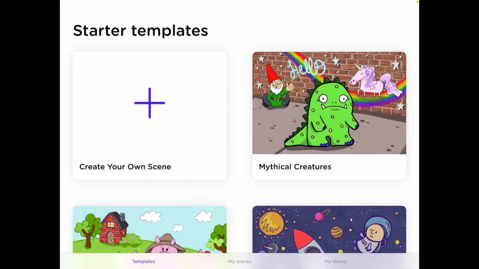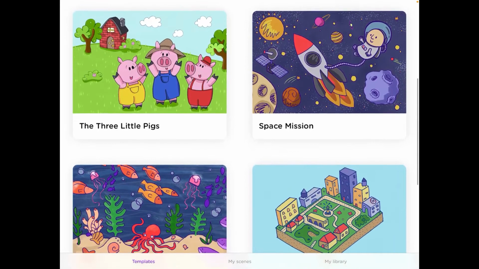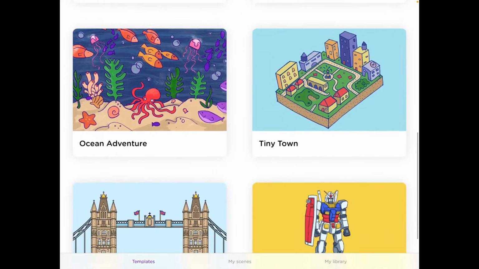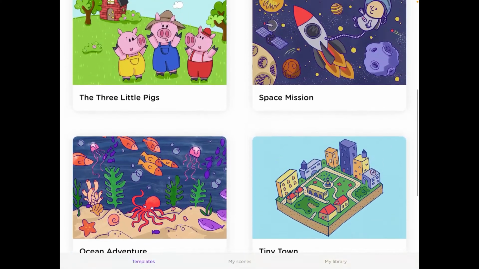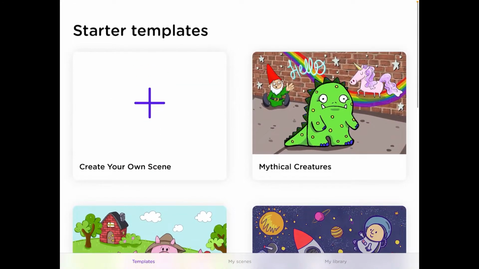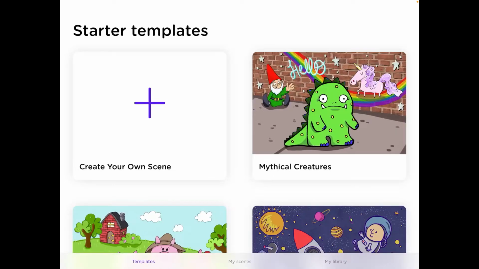When you open up the app, you have a couple of different features. You've got create your own scene, mythical creatures, the three little pigs for storytelling, space mission, ocean adventure, tiny town, London, Japan. There's a number of templates already in here. You can create your own scenes. You can see here, just open it up. I don't have any scenes and I haven't created any shapes. I'm going to go back to the templates.